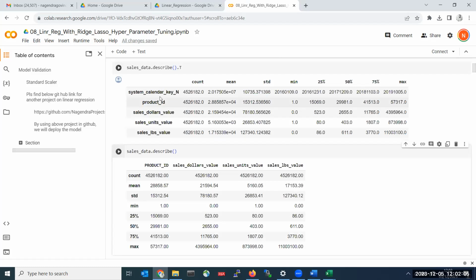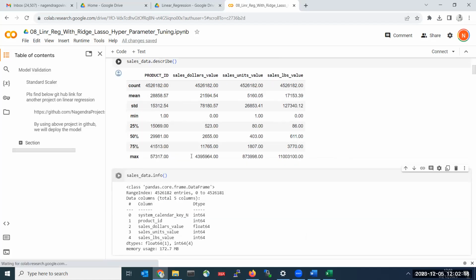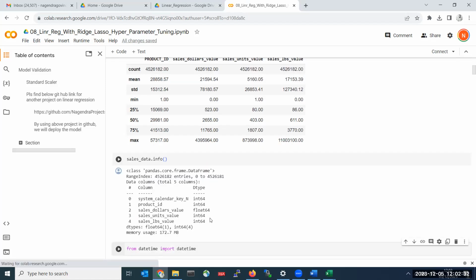Next, I'm checking the info and describe. Each and every feature is mentioned. See, system calendar key is also coming in the describe. That means this calendar key is saved in integer format. That is not time. Normally, that should be date time. So we need to convert that into date time. With the info, you are able to find out that system calendar key is in int64. We need to convert this into date time format. That is the next step we need to do as part of our data pre-processing.